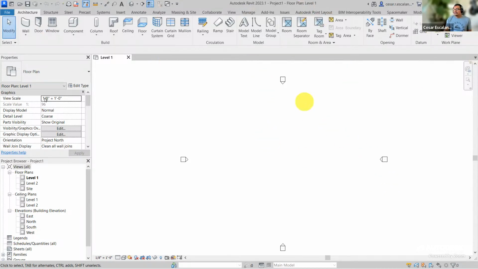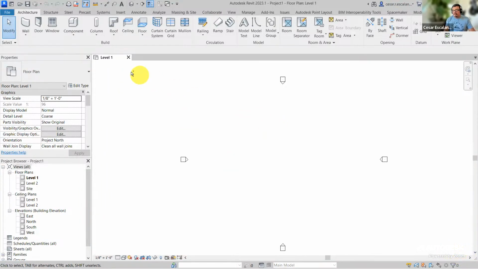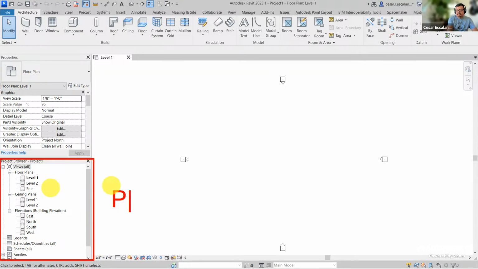Let's continue discussing the user interface. So this is called the main view, and active view, excuse me. And the name of the active view is in this tab. And so the project browser is this window that you see in the lower left side. This is the project browser, and it displays all the views available in the project.